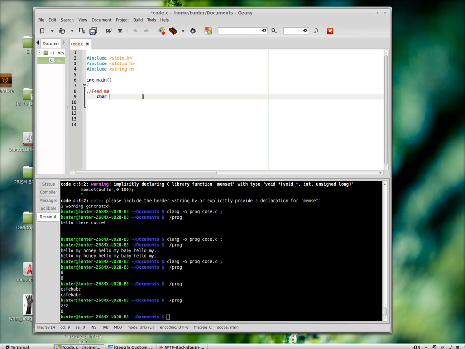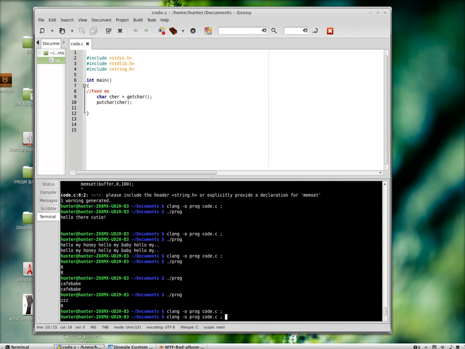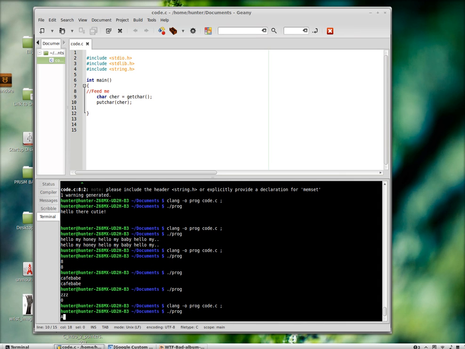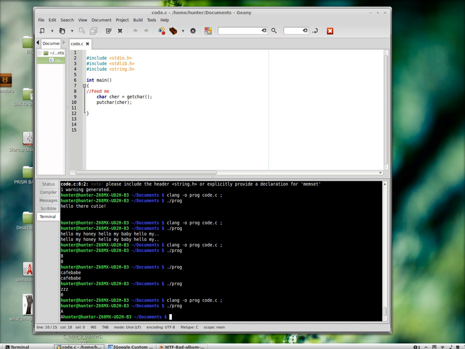So let's call the character c, or how about char? And it is equal to getchar, and to print a single character you can do putchar. And so let's do it. I'm going to type in the letter A, and then it just prints the letter A, so no big deal, right?